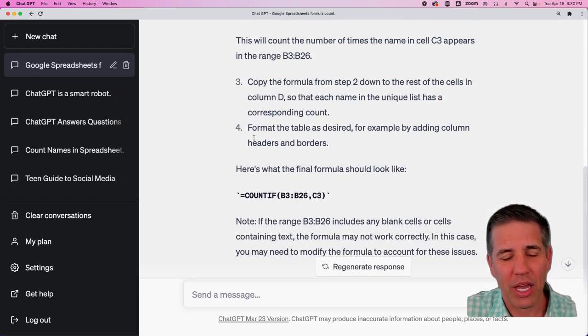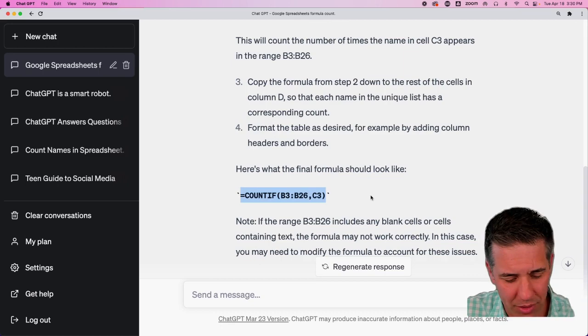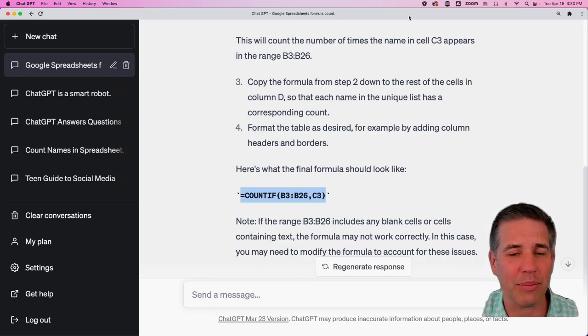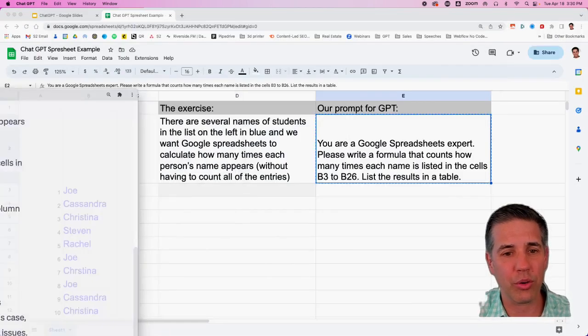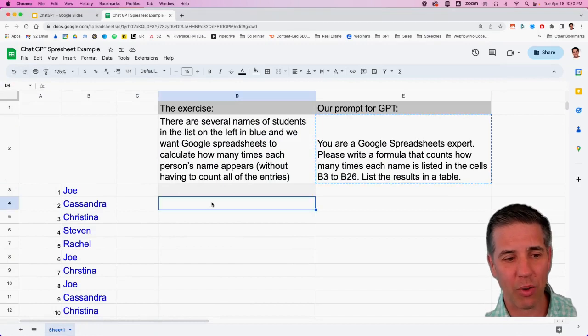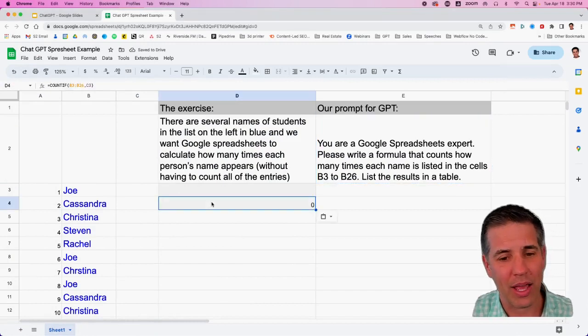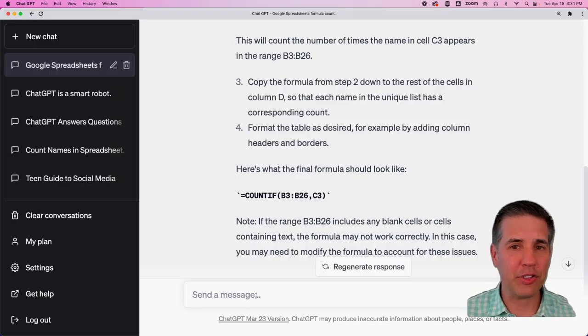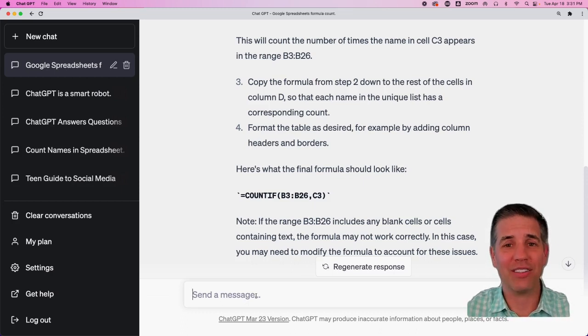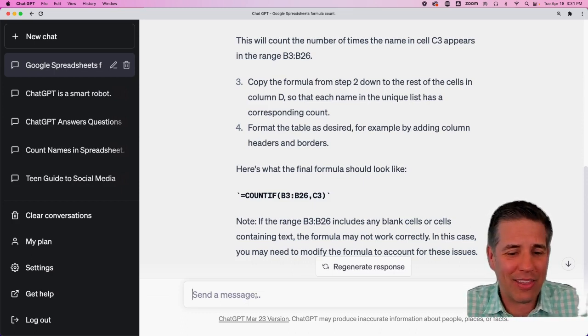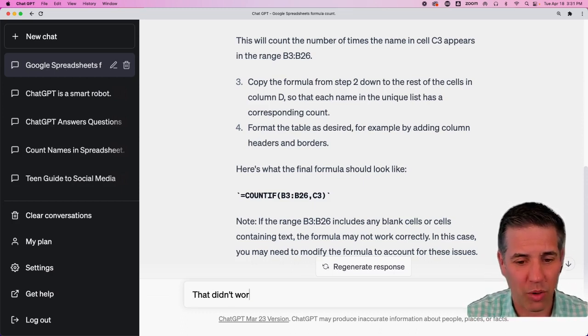Here's the formula. Now, I'm going to tell you right now, I don't think this is correct because I've tried this several times. So let's go over to the Google spreadsheet and let's plop it in right here, okay? And let's go ahead and put that in there. It's not correct. And I'm going to tell it now, let's go over and fix it. Now, if GPT gets something wrong, it's okay to kindly push back on it and say, that didn't work. That didn't work. Please try again.